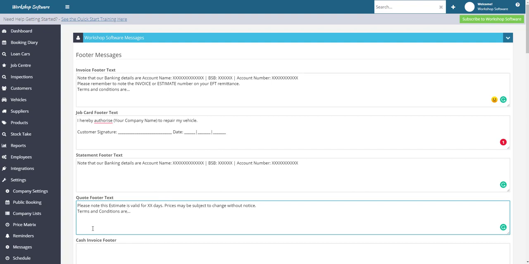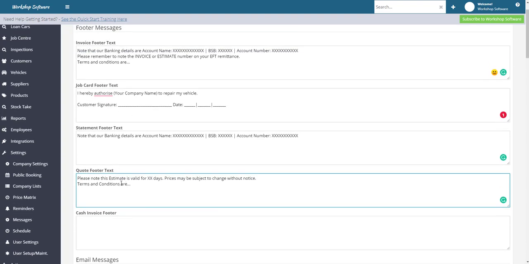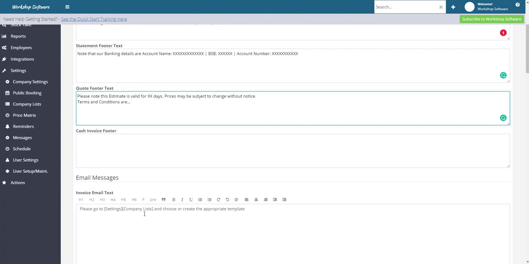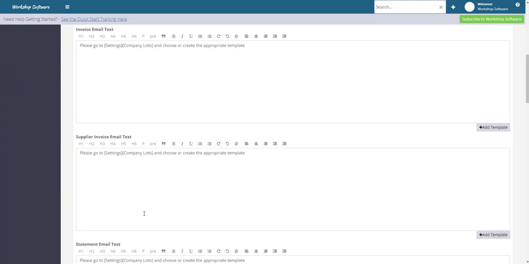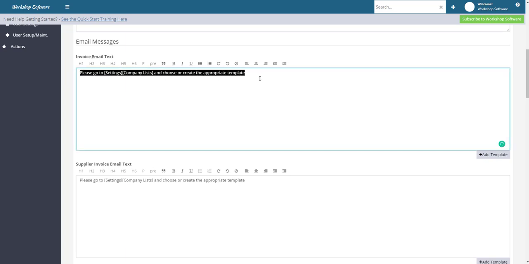It should only take you about 3 or 4 or 5 minutes to fill those out. All right, and you'll notice that in here, what you're doing is you're typing everything into the boxes, okay? When we come further down the page, we go to the email messages. Now, in the email messages, there is a statement in each of the boxes, and it says, please go to Settings, Company Lists, and choose or create the appropriate template.